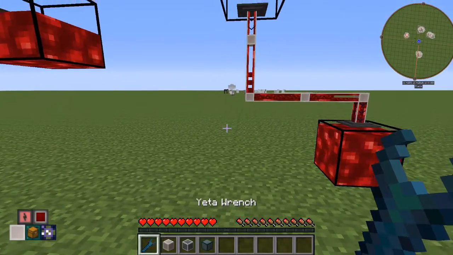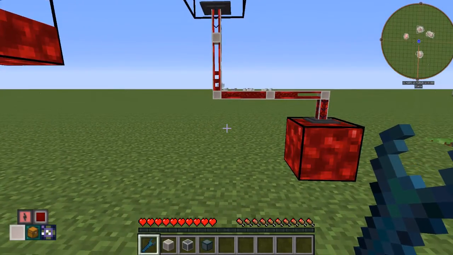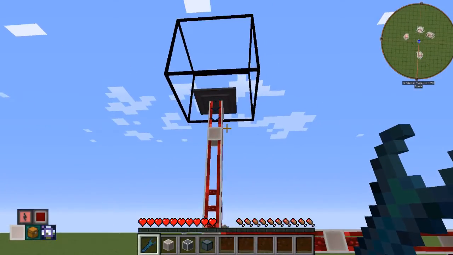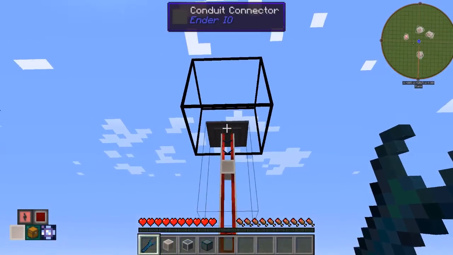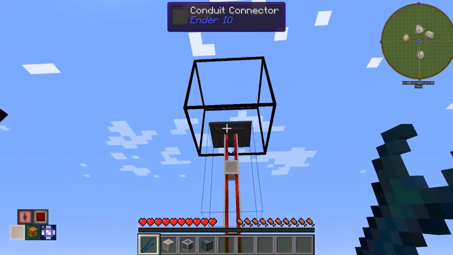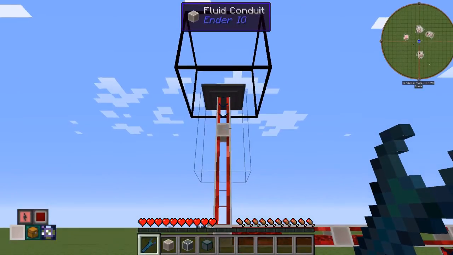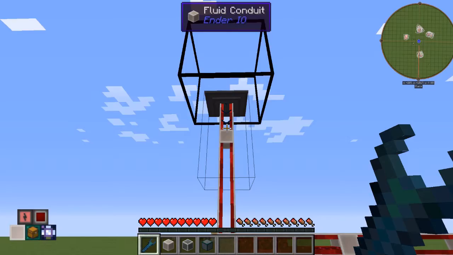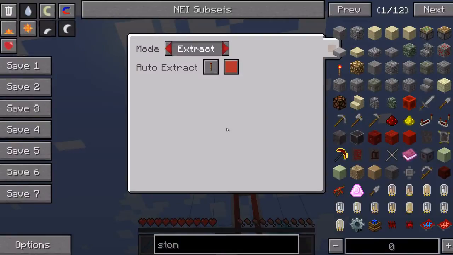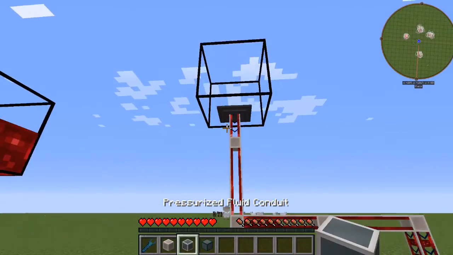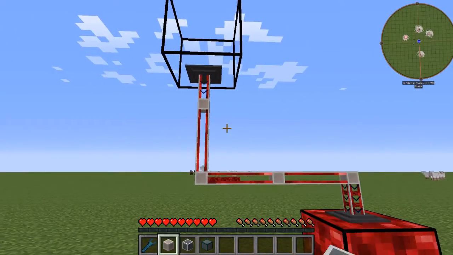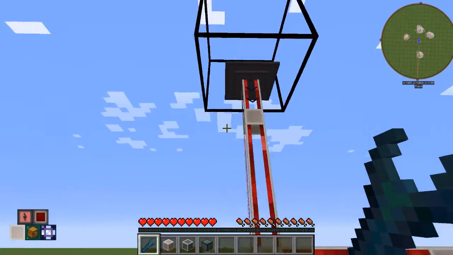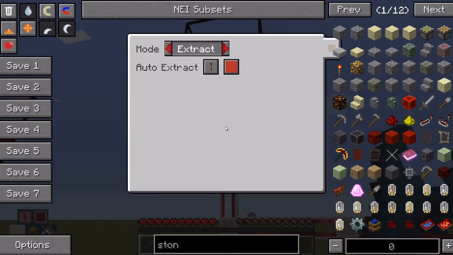One thing I want to show you about using this Yeta wrench: I am in survival mode. This doesn't really work in creative. Let's say I want to control or configure this one right here. If I press shift and left click, it will let me access that without having to click right on the base plate. This makes it super easy when you're in a tight situation and may not be able to reach the base plate, but you can definitely click on the pipe. So you can just do that. Pretty neat.